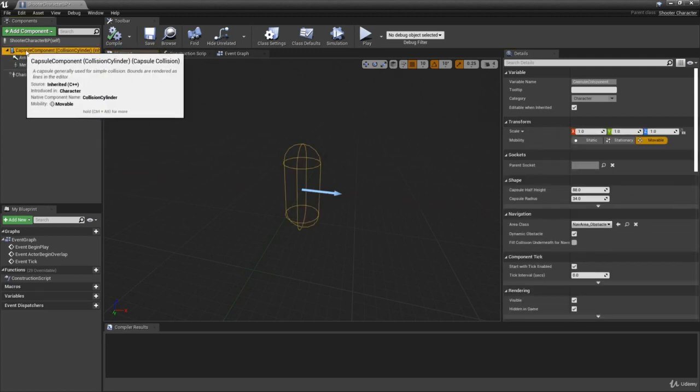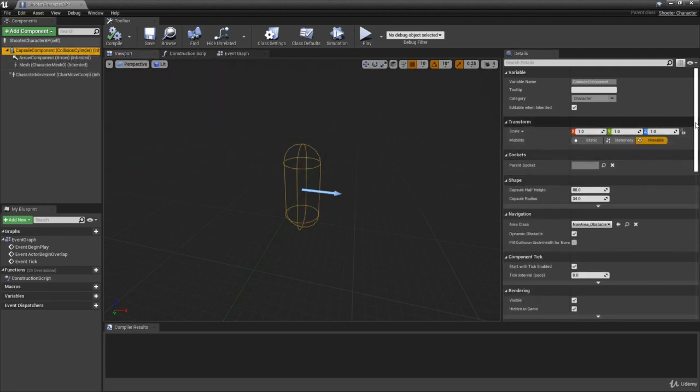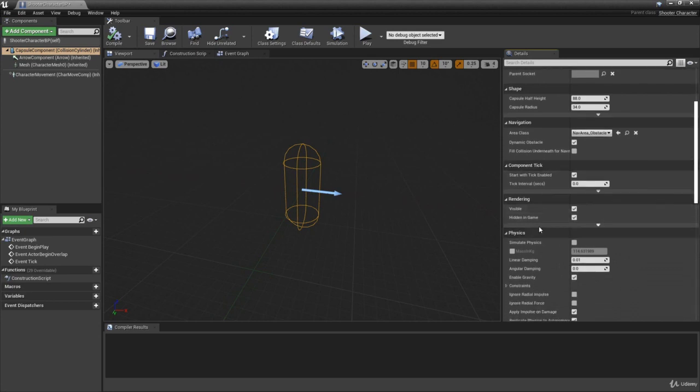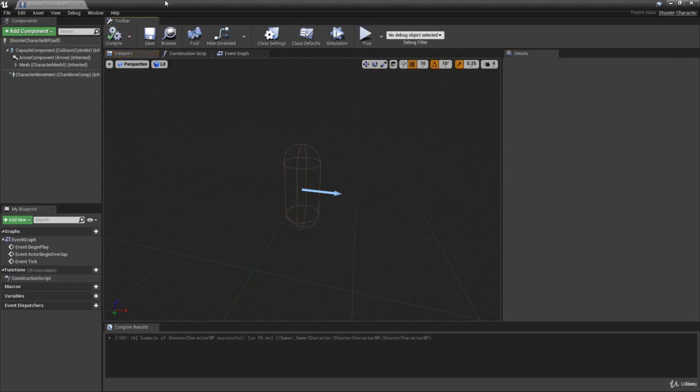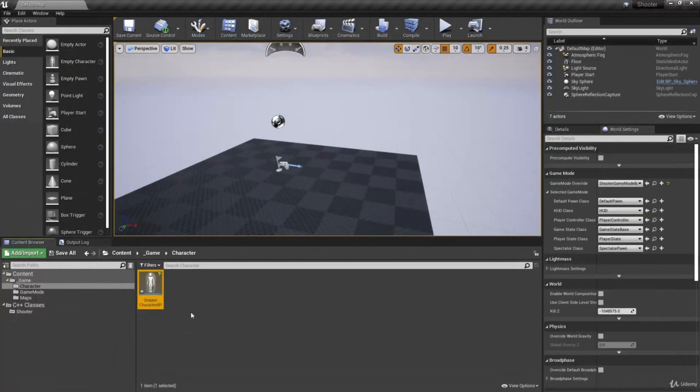Now let's select the capsule component, and in the rendering section we can uncheck hidden in game, and this will allow us to see it once we put it inside the game. Go ahead and compile and close that out. Now we have this shooter character BP, which is our character blueprint, and we can now set this as the default pawn for our project.